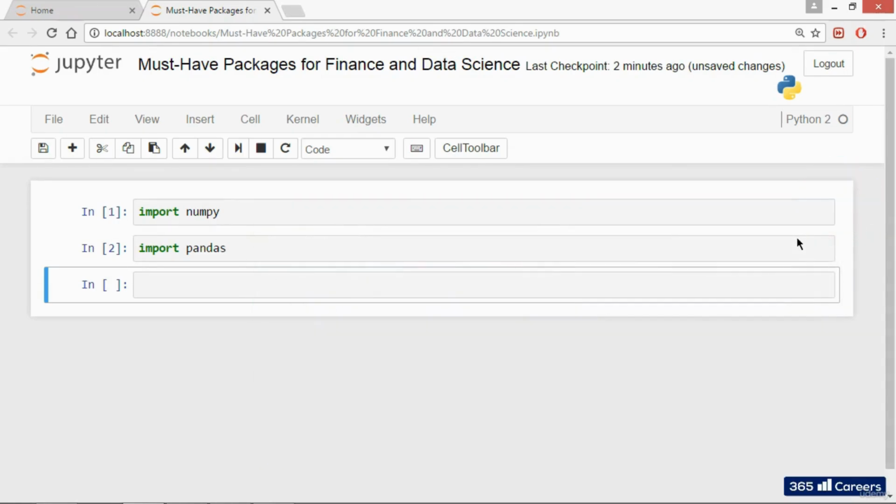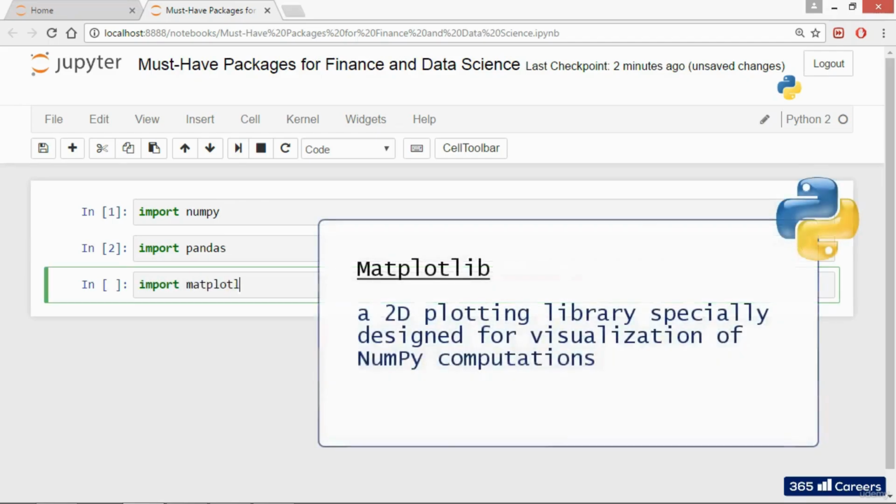When your calculations are ready, it is vital to know how to present the results obtained in a graph. Matplotlib is a two-dimensional plotting library specially designed for visualization of NumPy computations. In addition, it contains a large set of tools that can help you adjust a graph to your liking.